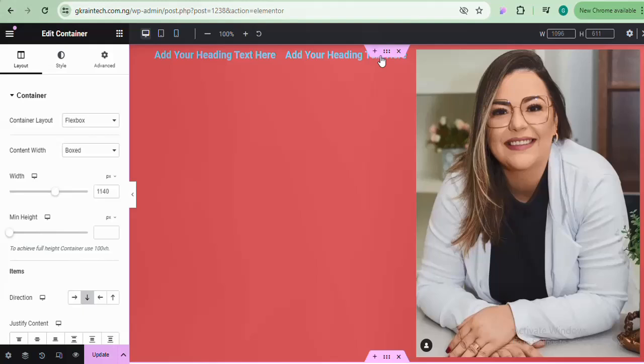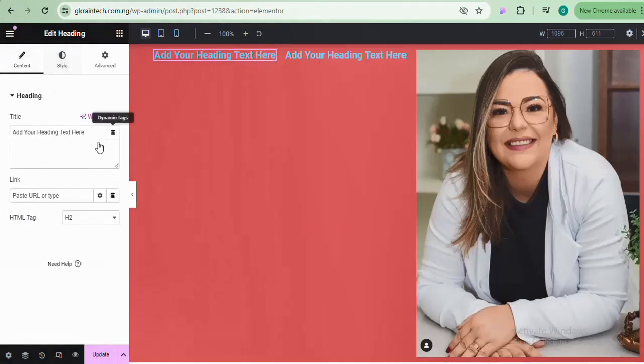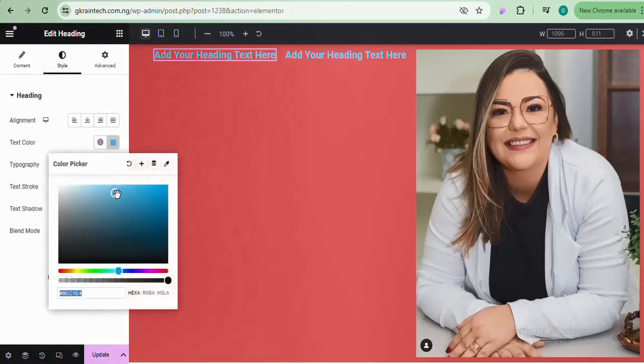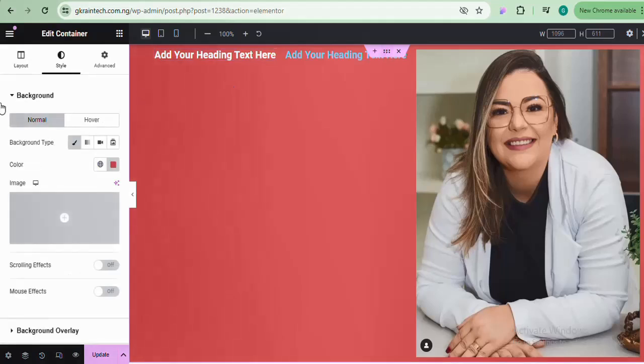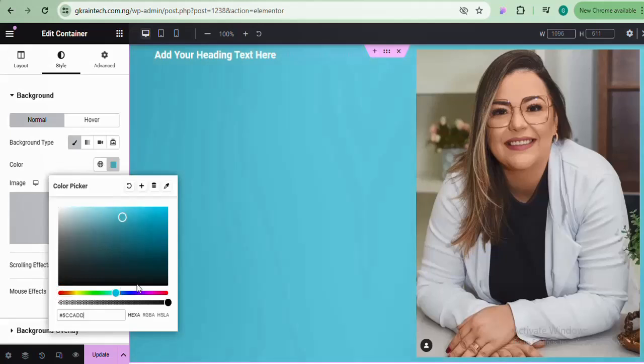So once you click on a container or any element to start customizing or editing, anything that you do will only be applicable to the element you are editing or the container. For example, this is a heading element. So if I click on this, we have edit heading. If I go to style and I change the color from blue to white, as you can see, it has changed it. So if I want to edit the container, I have to go back here and click on edit container. So from here again, I can change the color to whatever color I want.